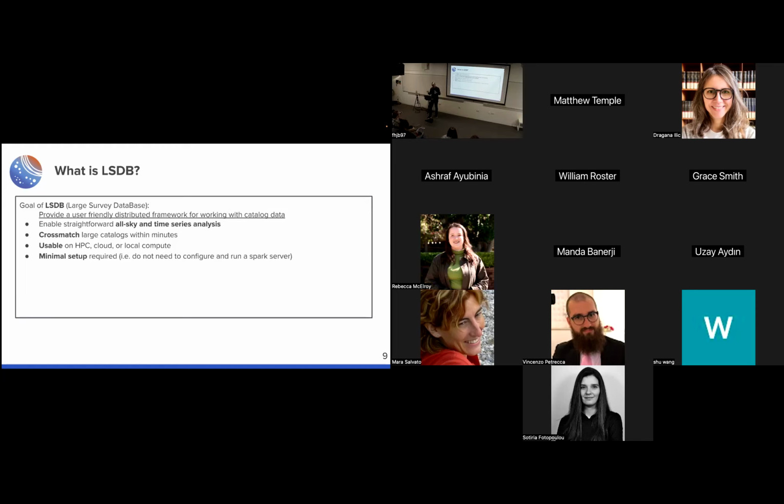This is all just a mechanism that we use to enable this cross-matching and analysis. And on top of it, we have LSDB, which is user-friendly. You will be the judge of that. But it's a framework which we hope will enable you to work with this catalog data. The goal is to enable straightforward all-sky and time series analysis, so that you can cross-match with large catalogs, and that you can use it not just on the cloud, but also on HPC systems and local compute, without a lot of setup. And it works natively with these catalogs that I presented.